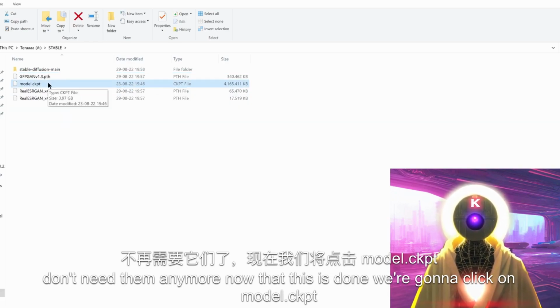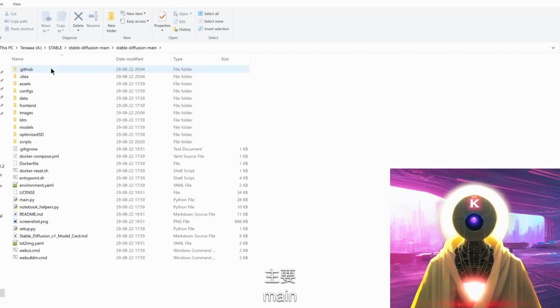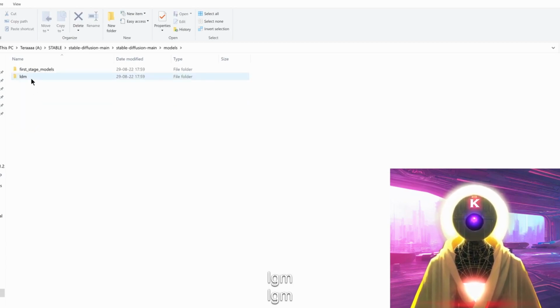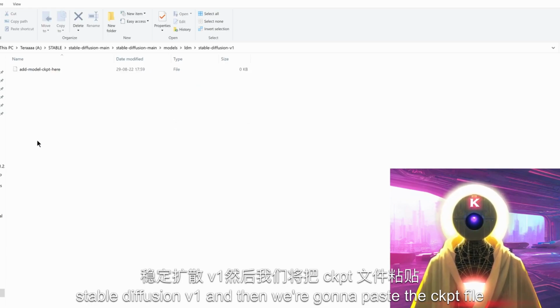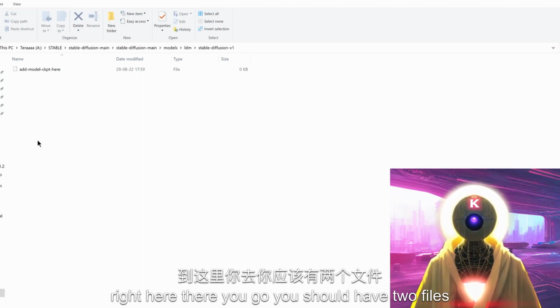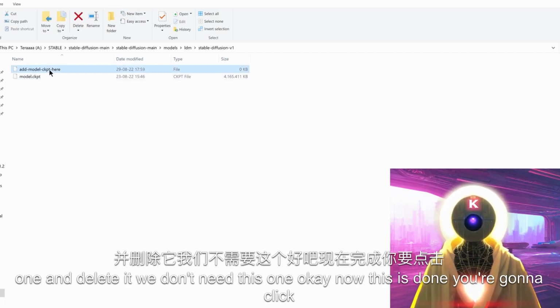Now that this is done, we're gonna click on model.ckpt. We're gonna simply cut it, so Control X. We're gonna go into the stable diffusion main, go into models, LDM, stable diffusion v1, and then we're gonna paste the ckpt file right here. There you go. You should have 2 files, the old model ckpt here and model.ckpt. You can simply click on this one and delete it. We don't need this one.